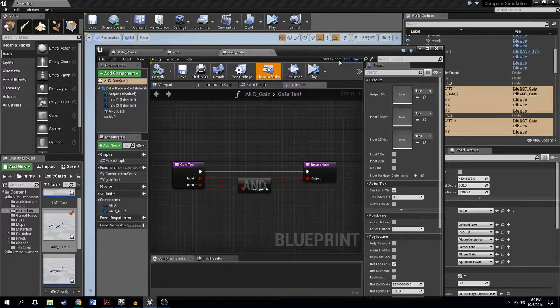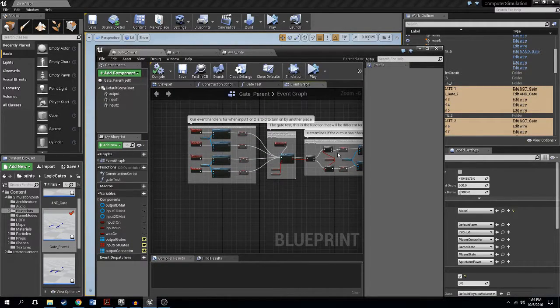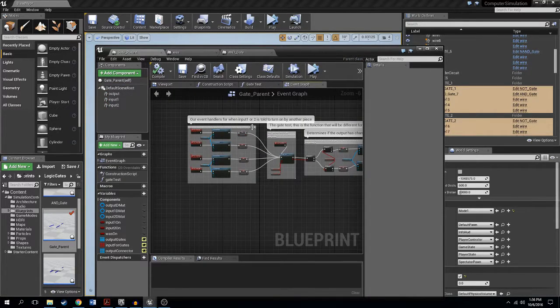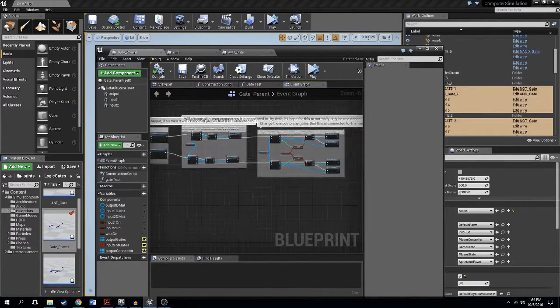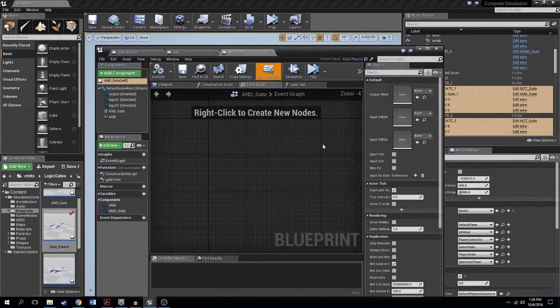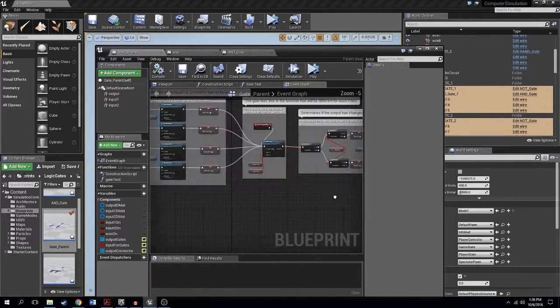So if you see right here, it says parent class is the gate parent. So basically all that's saying is that any functionality that I programmed into this class also goes to my inherited classes. So like this long line of code right here goes, even though you don't see it in the event graph, this is just completely empty, it still has the functionality. So let's start off with the gate parent real quick.